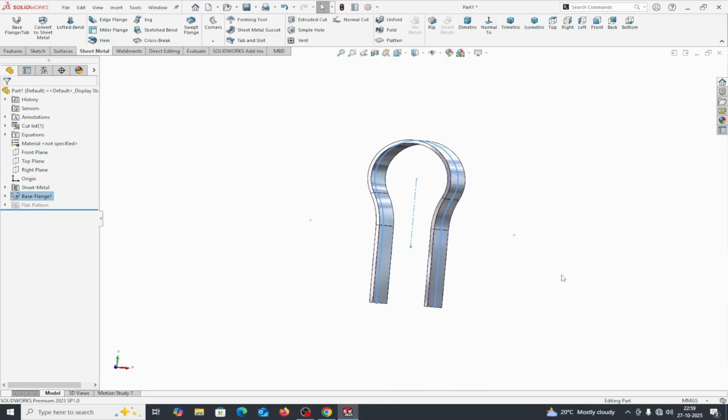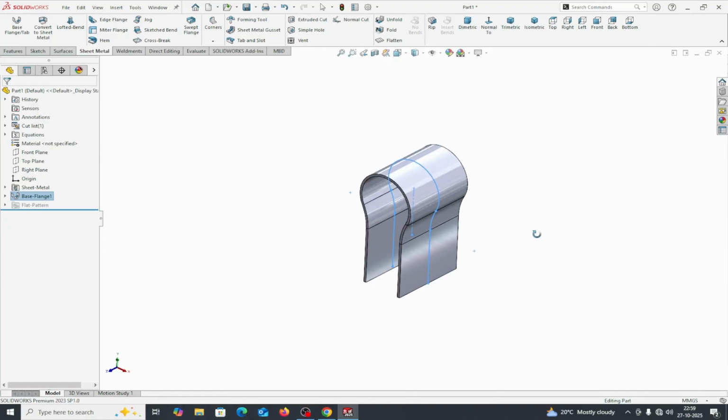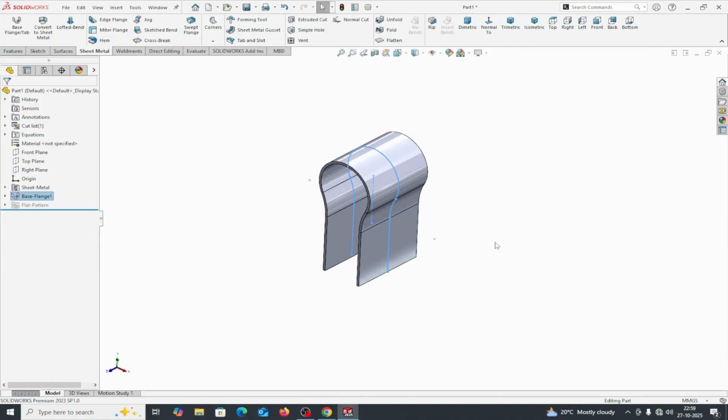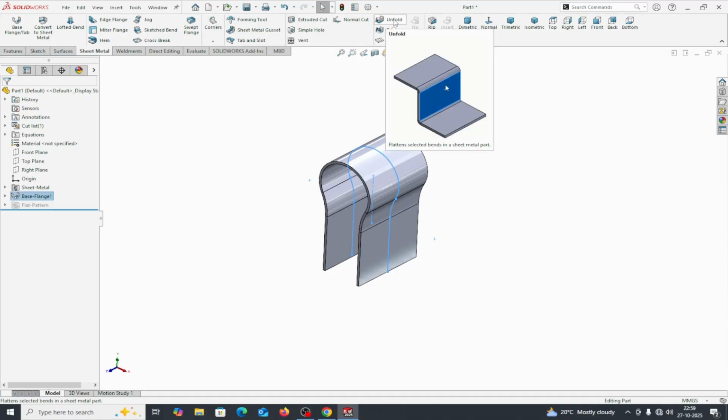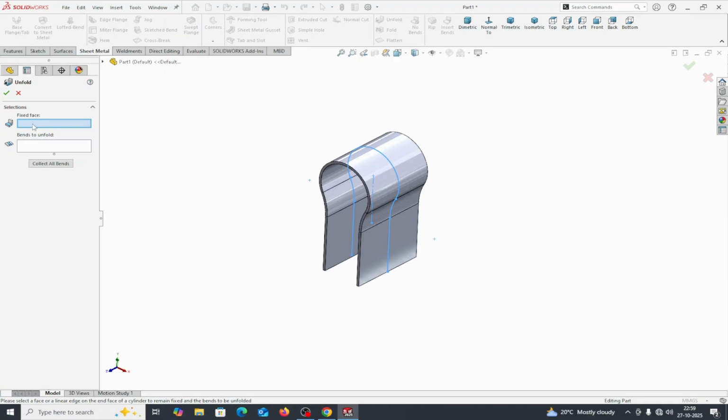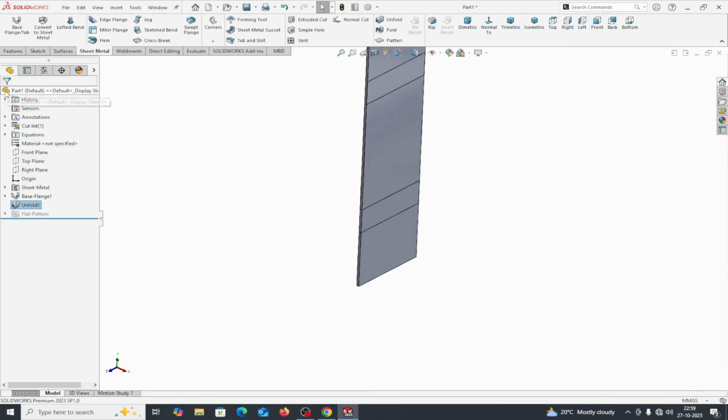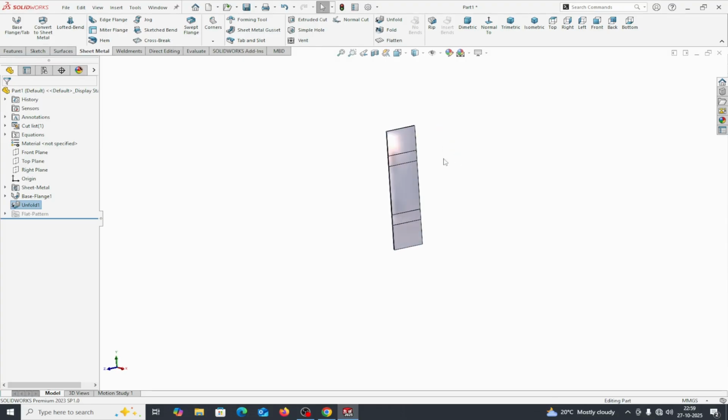Now isometric, this one. Now I am unfolding it. Unfold, fixed face, I am selecting this face. Okay, collect all bands, or manually you can select it, or collect all bands, this one, and click this one. Now I am selecting this sketch.